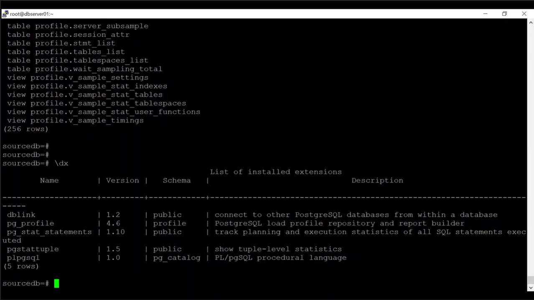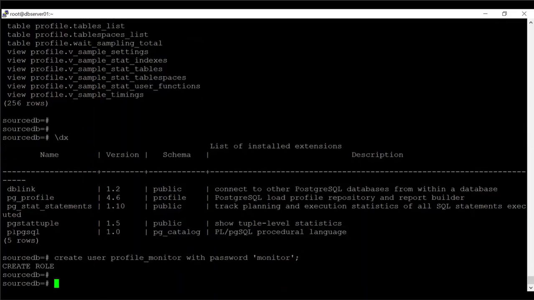Next, I can also create a separate user, or role, whatever you think, for connecting and capturing all the details in the database. I'm trying to create a user. Maybe I can name it profile_monitor with password monitor. So I've created this user. You can just use \du to check this user.